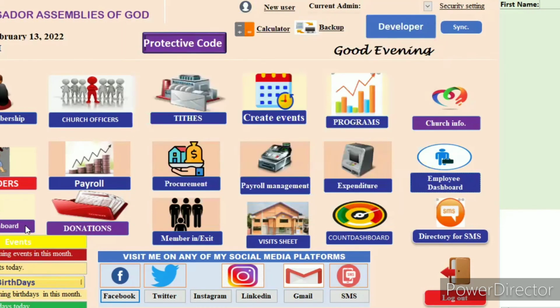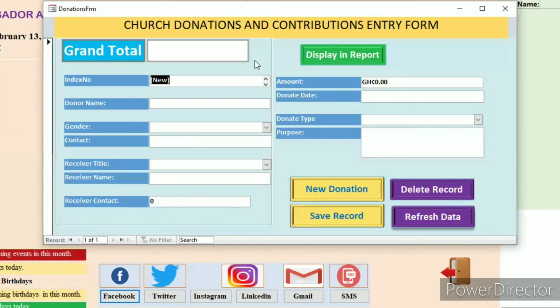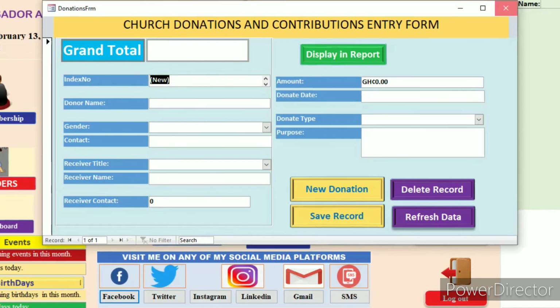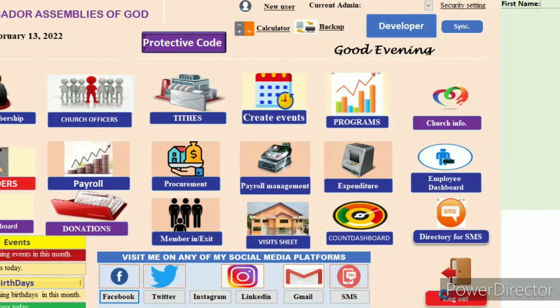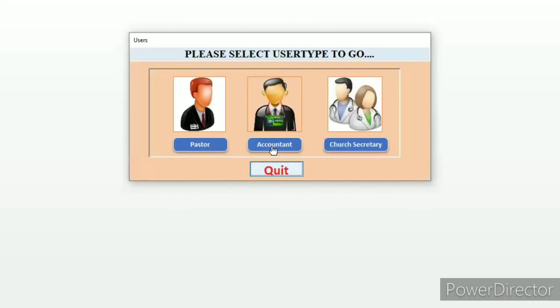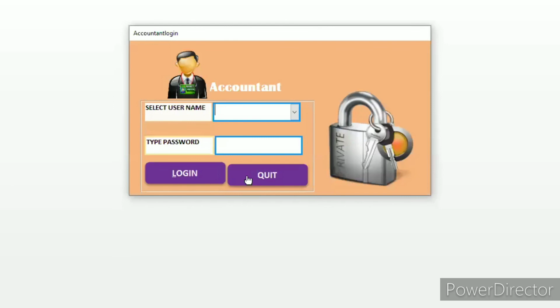Now here you can also receive donations. Maybe someone is donating, so you need to enter the person details. Then the amount will be displayed over here. At the end of the year or the month, you'll be able to see how much you have been able to receive. Okay, so that is how it works. So this system, you can log in as the accountant, you can log in as the secretary, and you can even log in as a pastor. So these are all the access points.